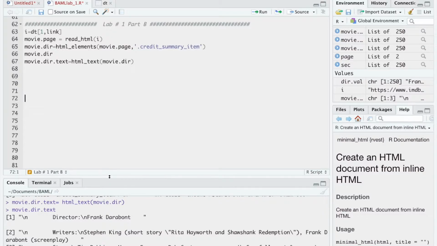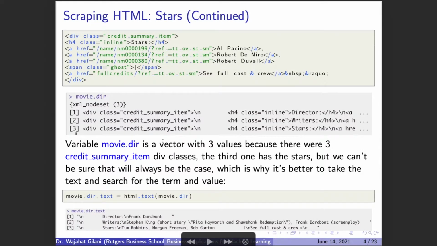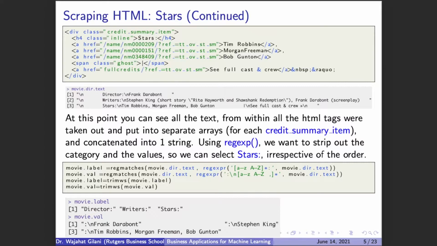What I was saying before is, we don't know if stars will always be the third element. So let's extract the category that this data comes from, like director, writers, and stars. Let's get the categories out, then get the corresponding values out, store them in a data table, and that way we can select for the information related to stars. So now that I have the data there, next I want to extrapolate the label and the value from each one.